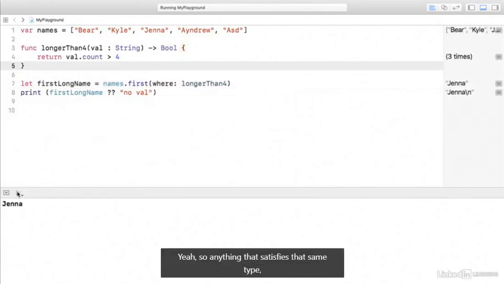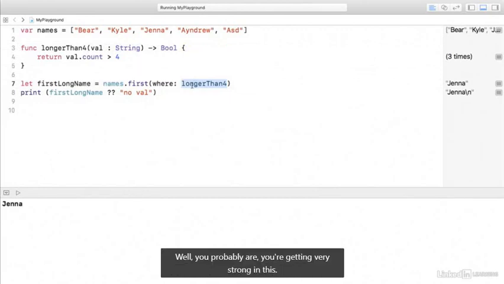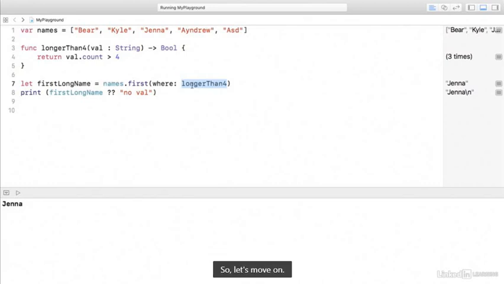And there it is. Yes, so anything that satisfies that same type, in this case, string returns bool, can be passed in as that function. Hopefully you're saying, oh, yeah, I knew that. We already talked about that. Well, you probably are. You're getting very strong in this, and I think you're doing great. So let's move on.